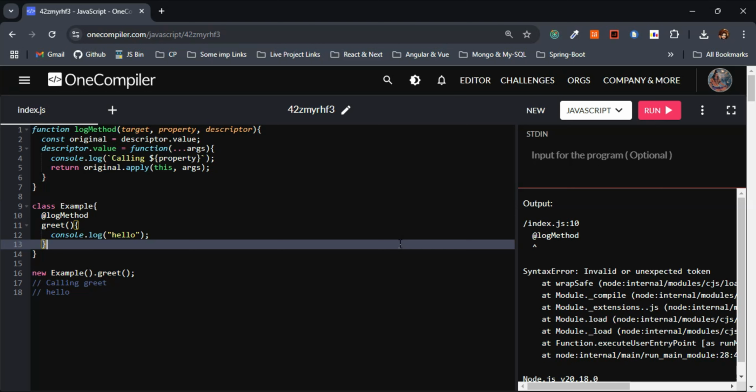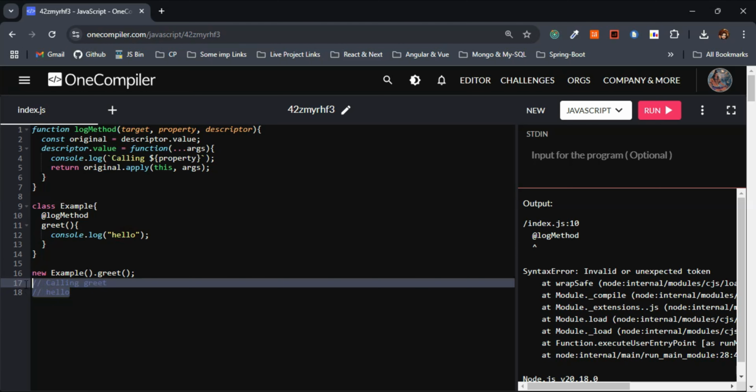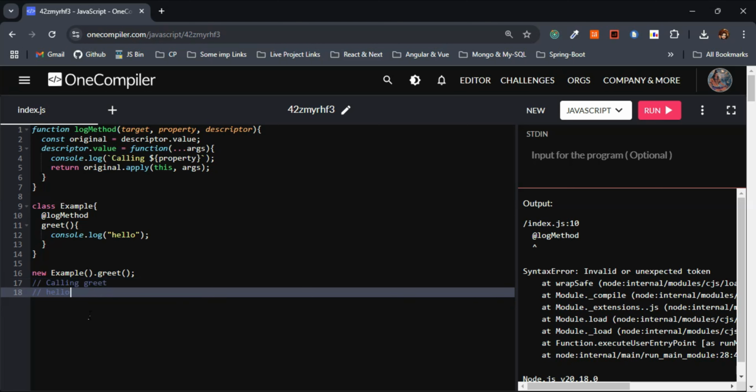We cannot make use of the decorators, right? So the output that we need to get is calling greet and hello. You can just use VS Code, install Babel, and set up something in the .babelrc file, I think, and then try running the same thing. You will get the output calling greet as well as hello.